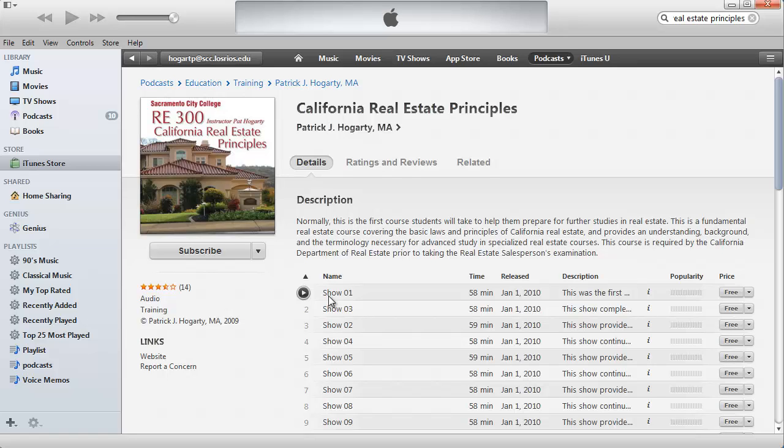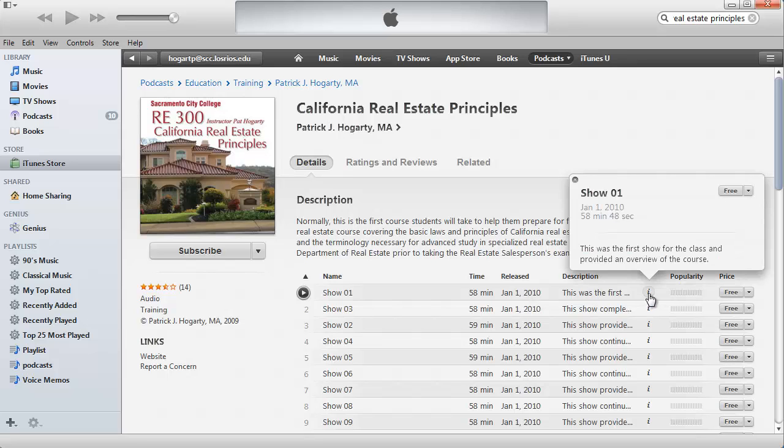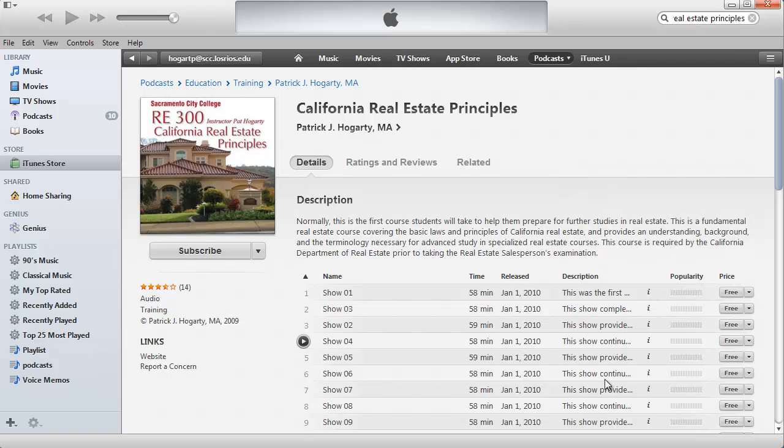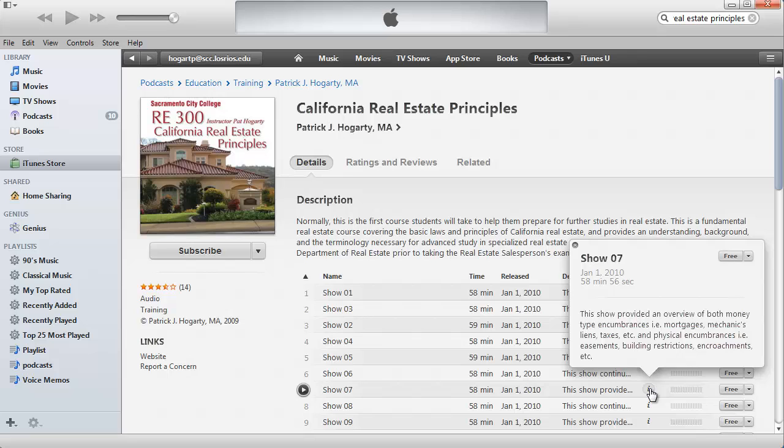In the back of the course outline is the show and what's in the show. This shows you the time it runs. This is the date it was released. This right here, if you click on one of these, will show you what the description is, which is also in the syllabus.